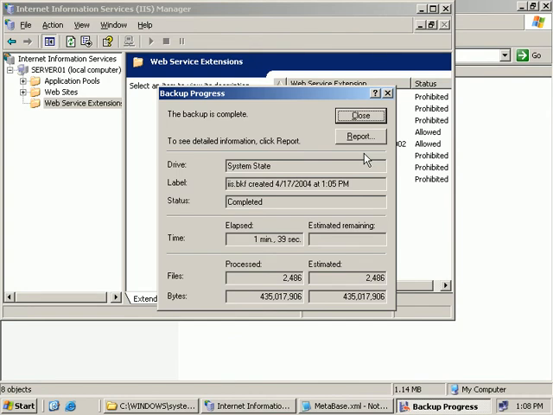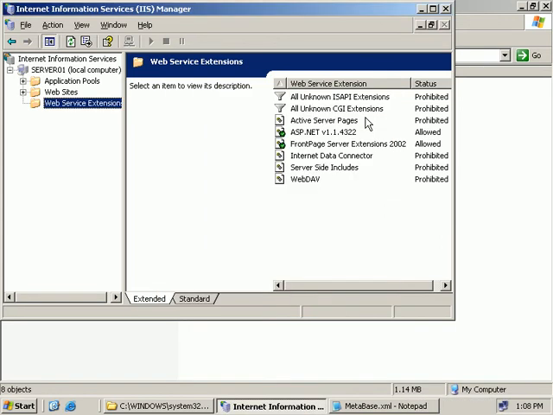Okay, so our backup's complete. Now you can view a report of what our backup did, or we can simply click on Close. Okay, so that's the process of backing up IIS in its entirety. Now let's take a look at restoring IIS and the Metabase.